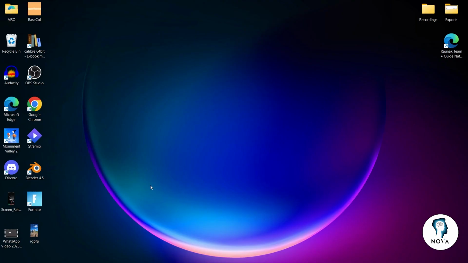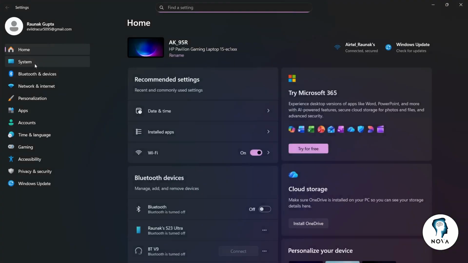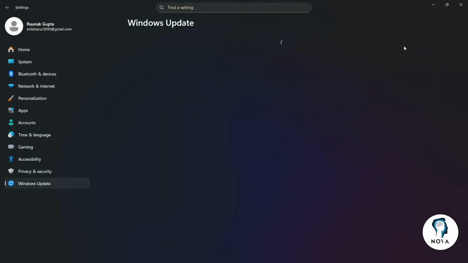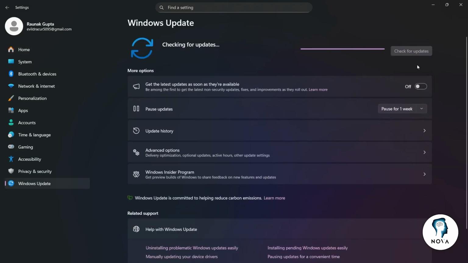Now, another way to fix this problem is by checking for Windows updates. Simply navigate to Settings and click Windows Update just right here. After you click it, simply click Check for Updates, and if you see any updates available, simply click the Download and Install button that you will see just right here. Microsoft often fixes performance and memory leaks through updates.